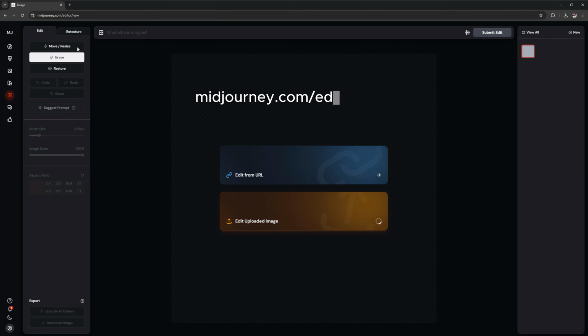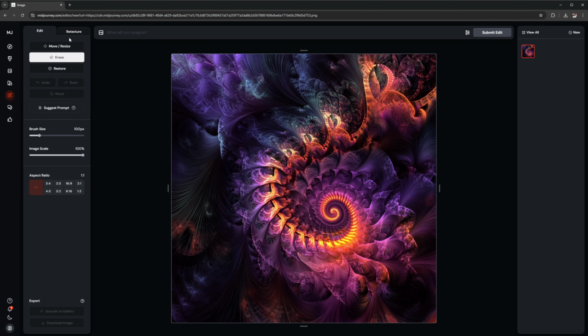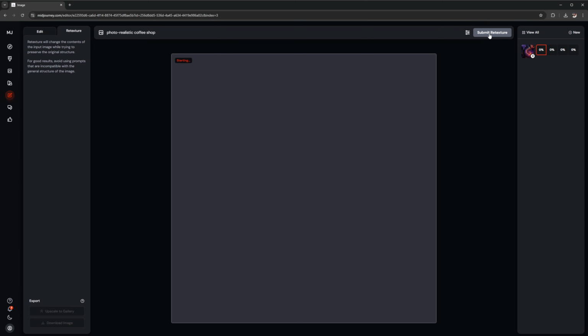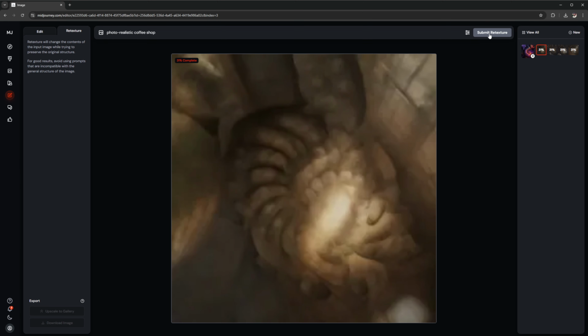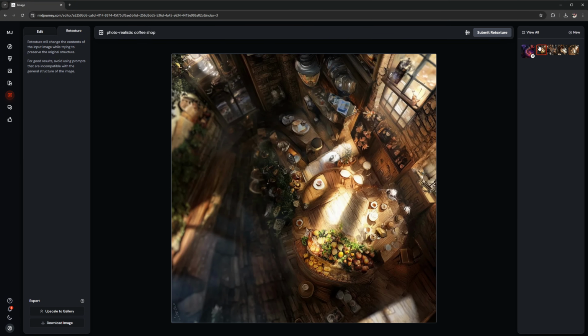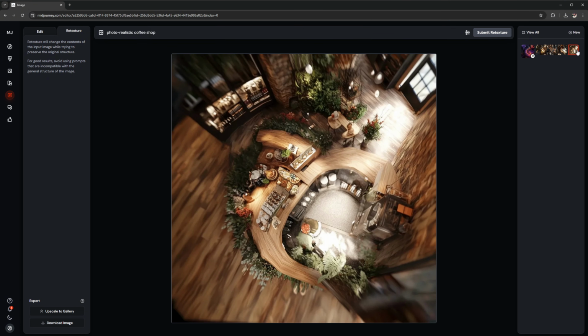Once you've saved this picture to your computer, head on over to the Midjourney Editor tab, click the yellow Edit Uploaded Image button, and open the fractal picture we just saved. Then hit the Retexture tab in the upper left, and in the top prompting bar, type out Photorealistic Coffee Shop, and click Submit Retexture. In a few moments, you'll see some fascinating adaptations Midjourney made by taking the underlying structure of your fractals image and essentially painting over it with your new coffee shop premise.